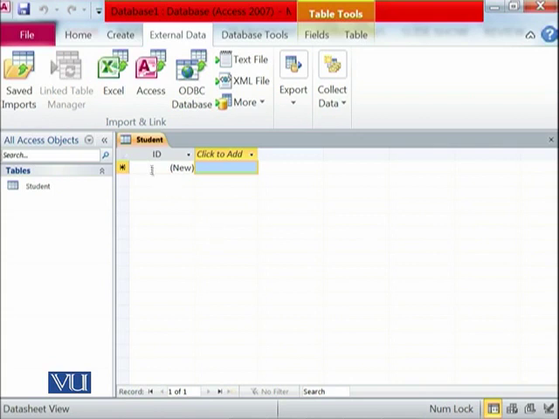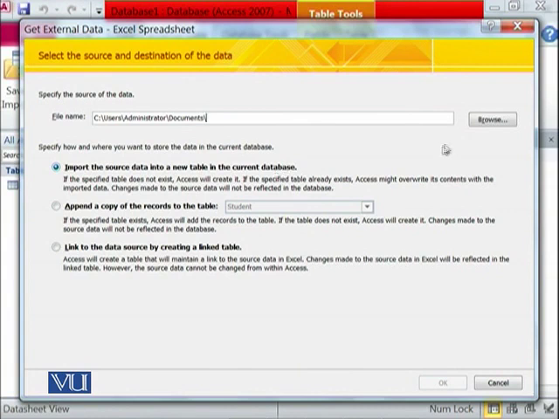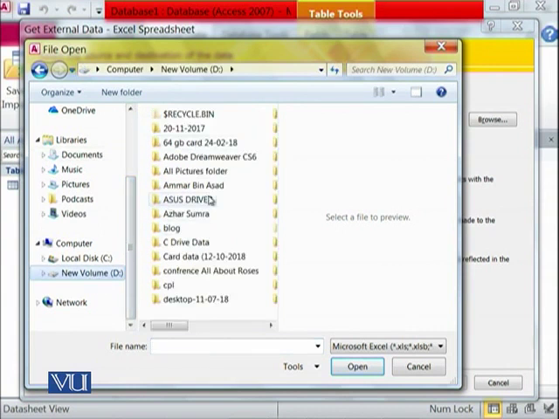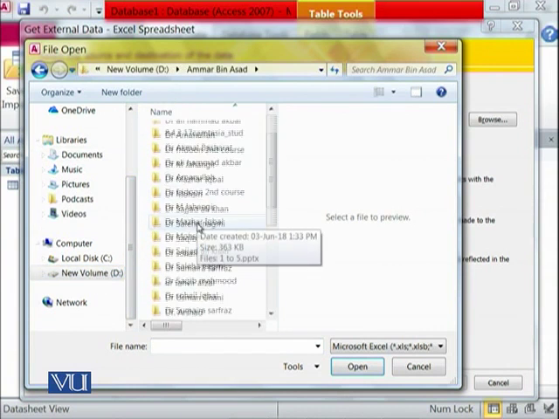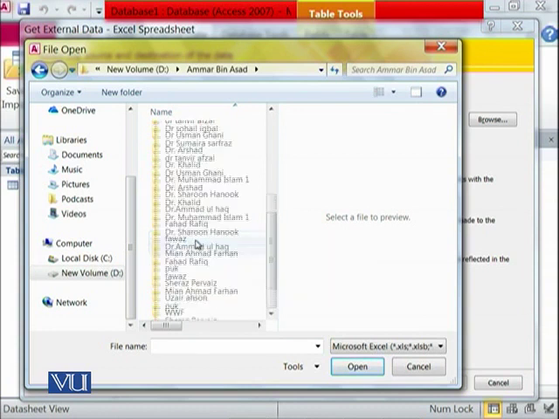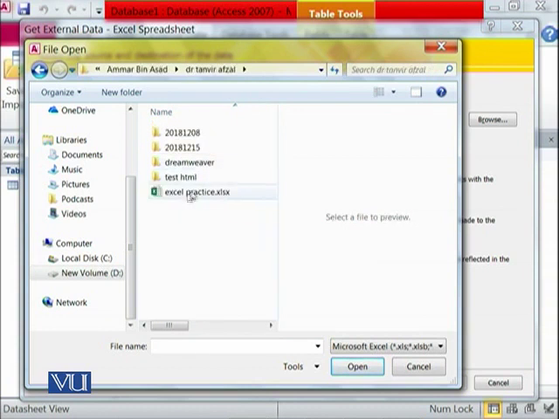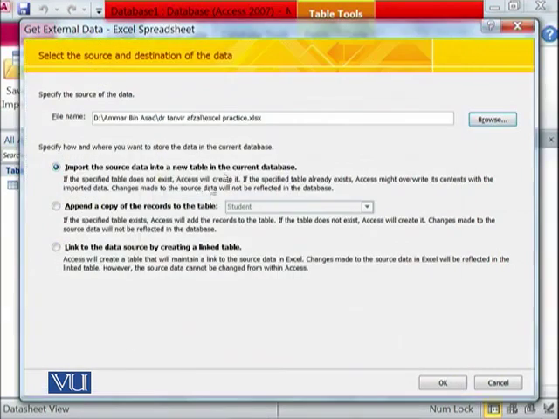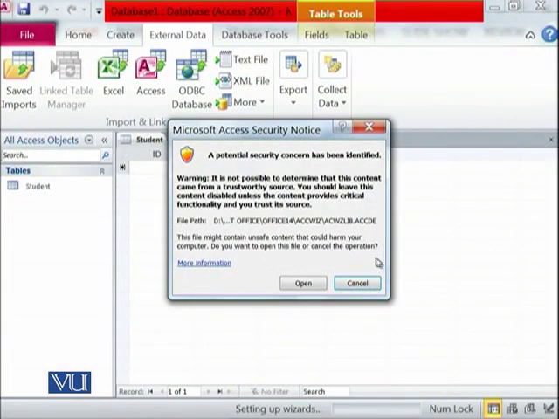So in today's module, what we want to do, we want to import some of the data which we have already stored in Microsoft Excel. So you need to go on to external data, click on to Excel, and then it's asking that from where you want to copy. So for example, if I say, okay, I have some information over here. So let's see, this is the Excel practice. You have seen that in the last 4 or 5 modules we have worked on it. So let's say I give this as a file.